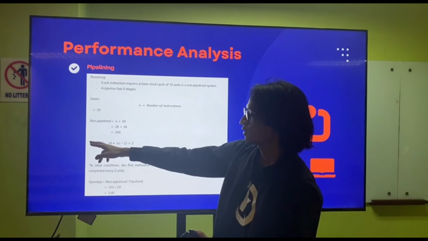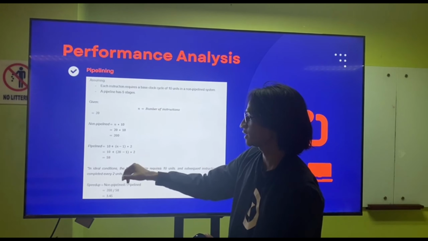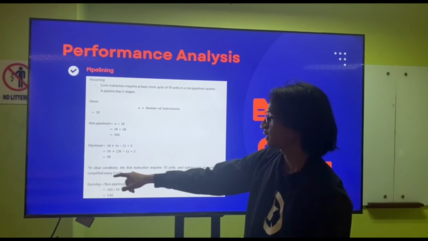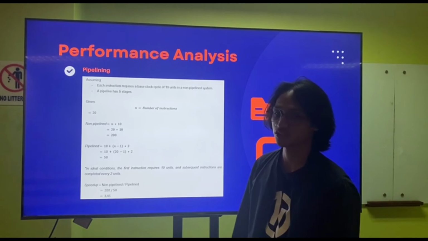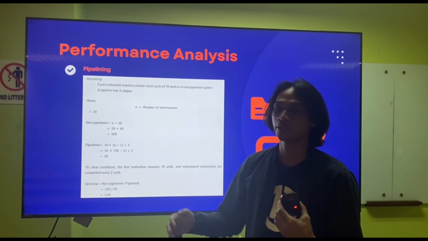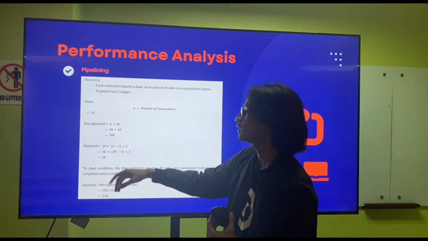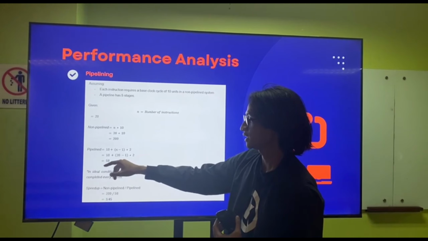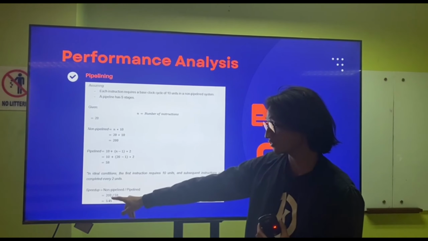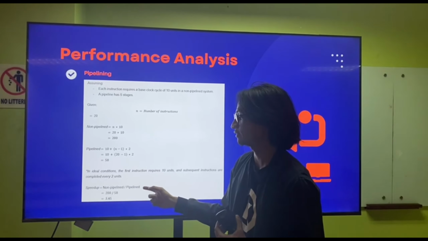For a pipeline system, it's a bit more complicated. You have 10, the base clock cycle, plus n minus 1, times 2. It's n minus 1 because in ideal conditions, the first instruction requires 10 units, while every instruction after the first one only requires 2 units to be completed. So we're taking out the first one, times 2. In this case, it will be 10 plus 20 minus 1 times 2, which nets us 58. To calculate the speedup, it's very simple. You just take the non-pipeline value and divide it by the pipeline value.